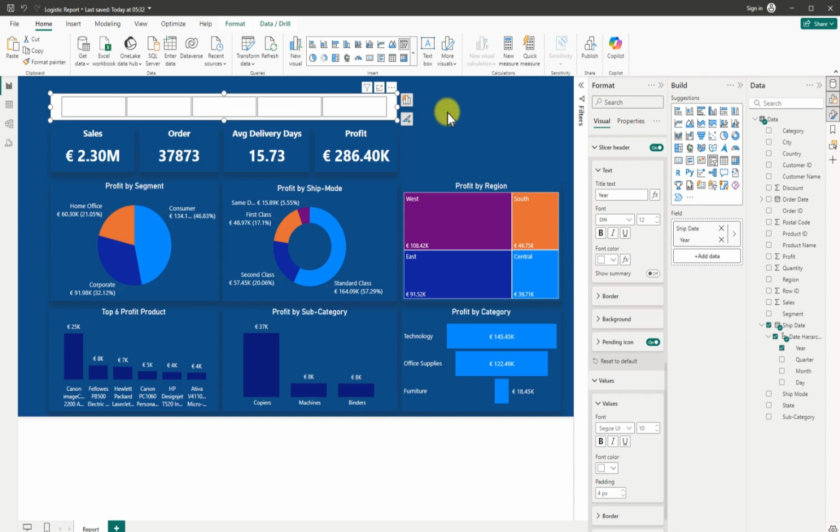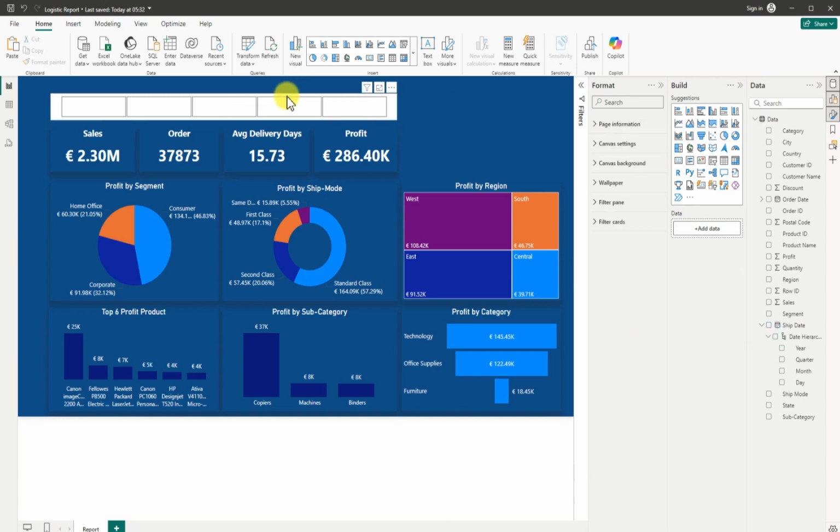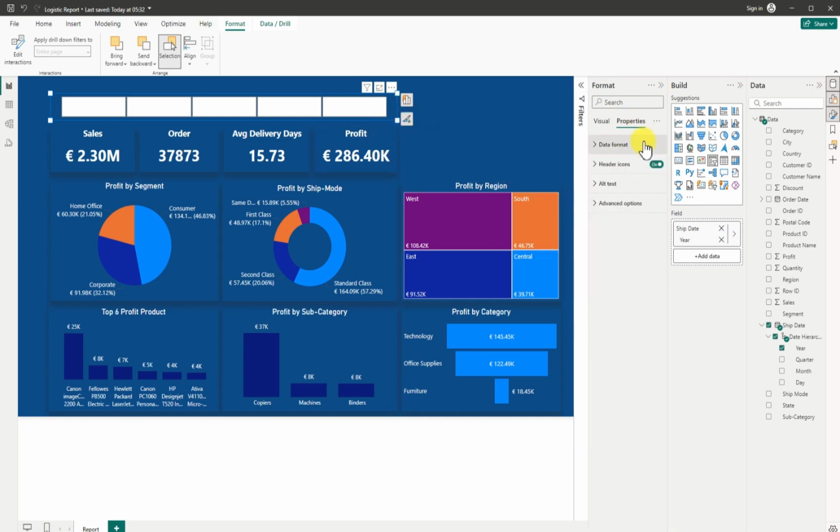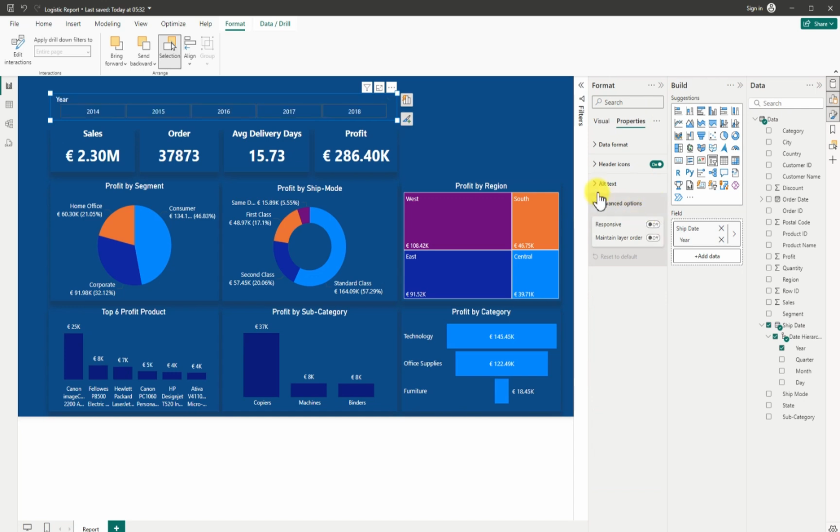So why are we not seeing the slicer? Then we go to, let's come down here. Let's go to format. Let's remove the background. And let's go to property. Let's go to advanced. Let's switch this off. So we have it. Perfectly done.